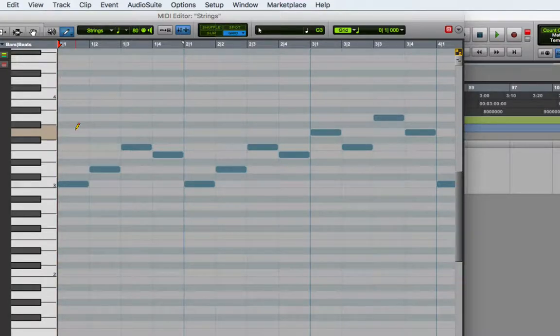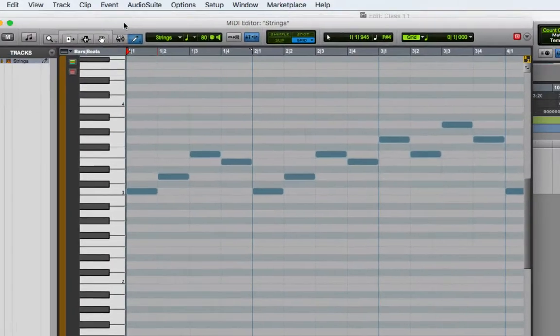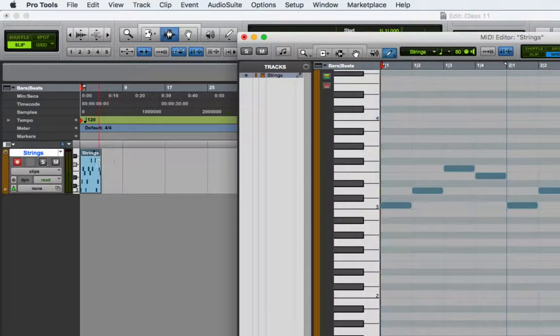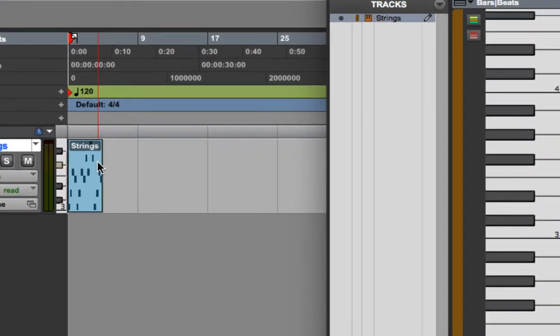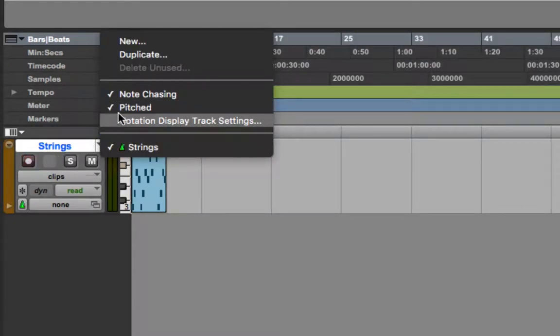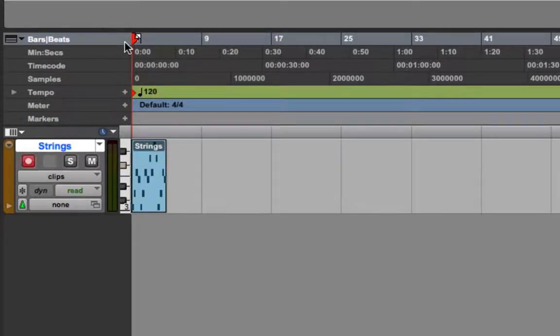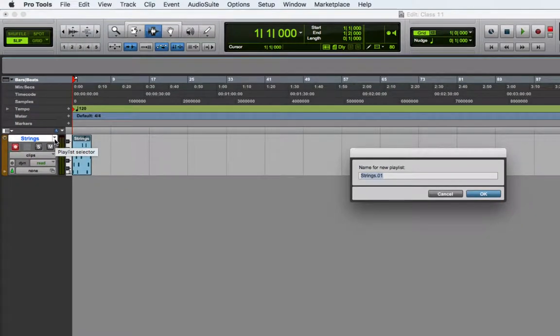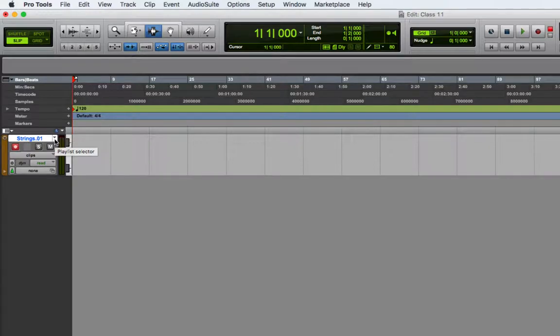Doing okay? You already done? Okay. Once you're done on your first pass, what I'd like for you to do is go to the edit window. Make sure you save. Create a new playlist by clicking on the playlist menu here, hit new. When you hit new, it'll prompt you for a name. You can actually just leave it as the default, strings 01, and then go in and write another.